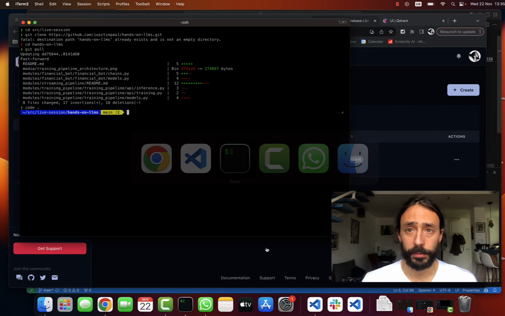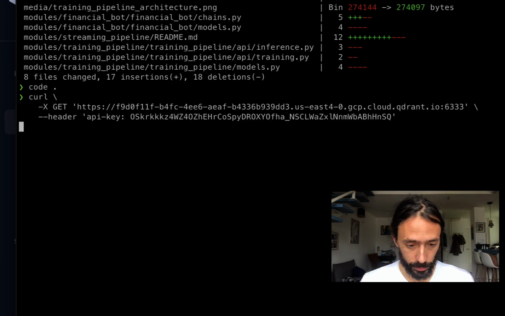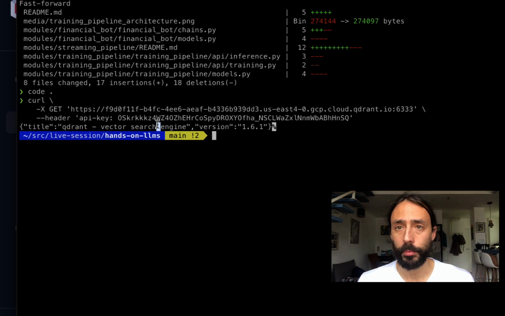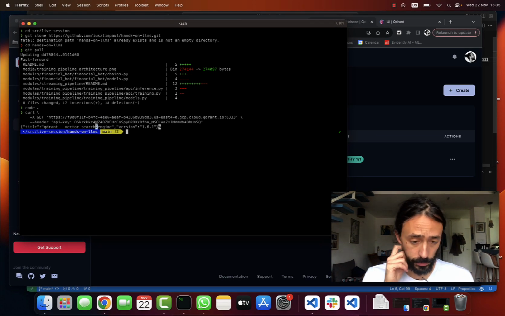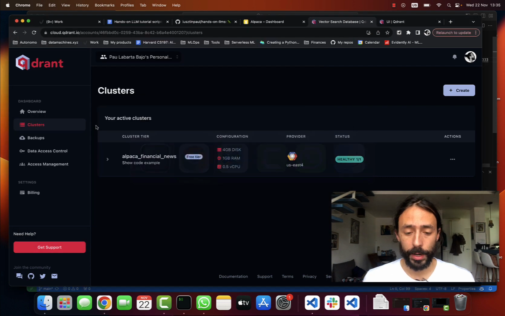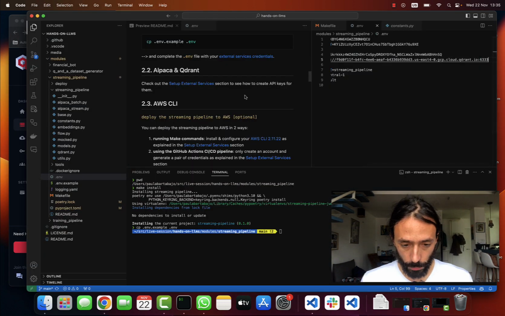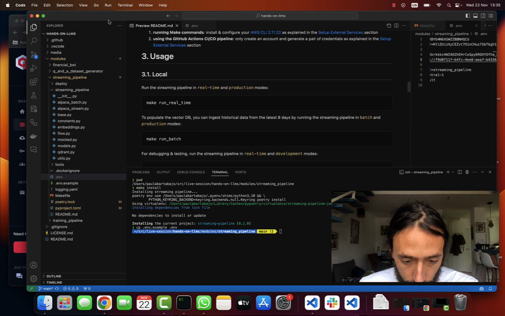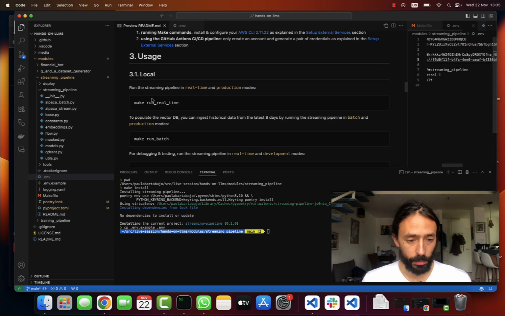To double check that my cluster is up and running, I'm going to go to the terminal and then I'm going to copy this curl command. Super. So I get a positive response. I see that the system is up and running. Super. So we have our Qdrant cluster up and running. So I'm going to go back to the code. So we have the two services that we need, Alpaca and Qdrant. Now we're going to start running things.